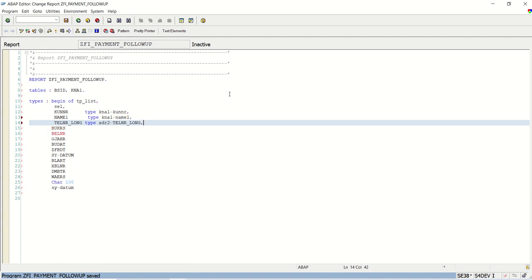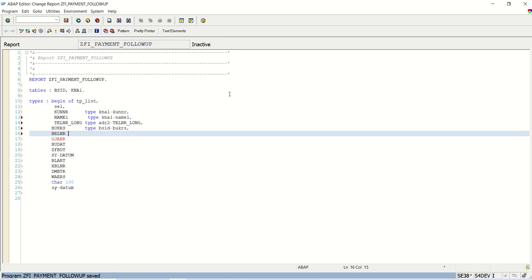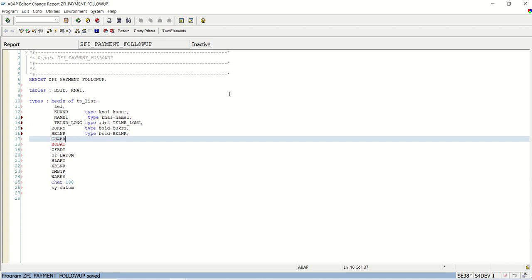Then company code from the BSID table. So write here BSID-BUKRS, and then BELNR is the accounting document number. Then this GJAHR is known as the fiscal year.